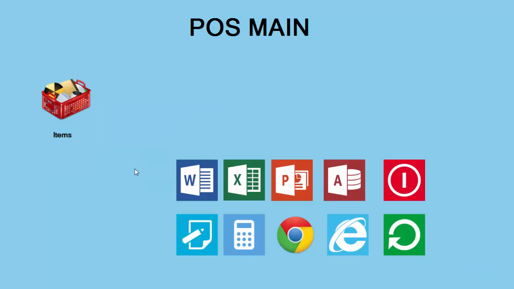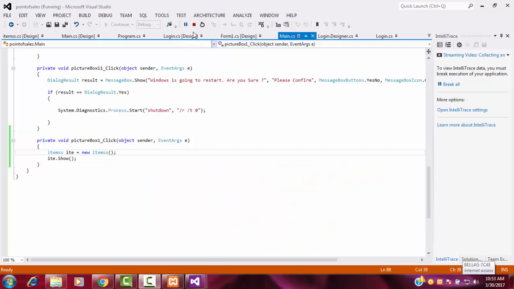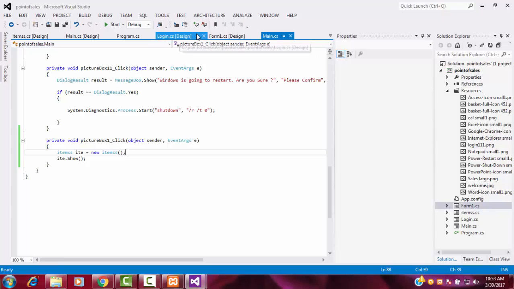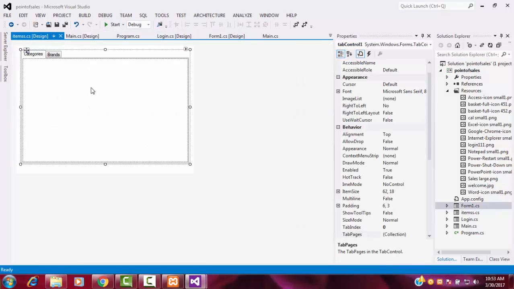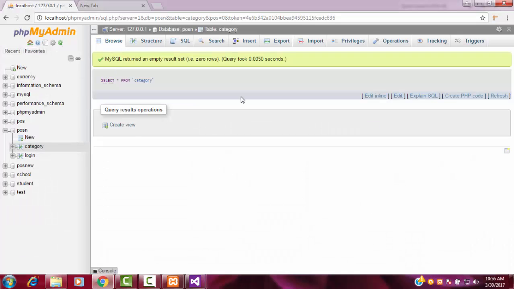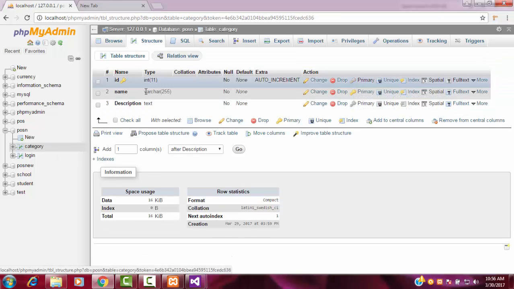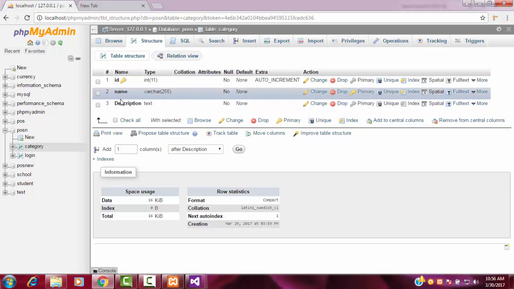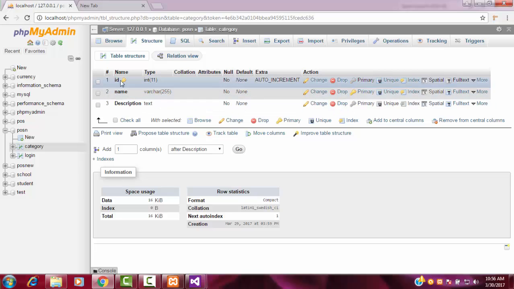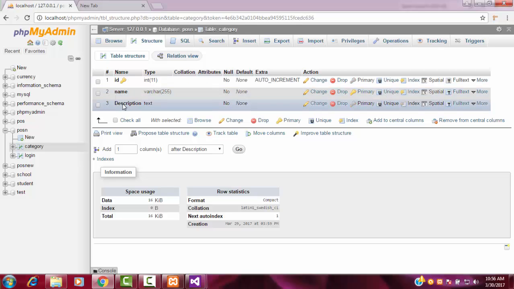Let's go back to our coding part, the design part. First we design the form. Before designing, let's go back to our database. This will be our database. Here click on the category, then click on the structure. Here notice that we have three columns: one is ID, another one is name, another one is description.